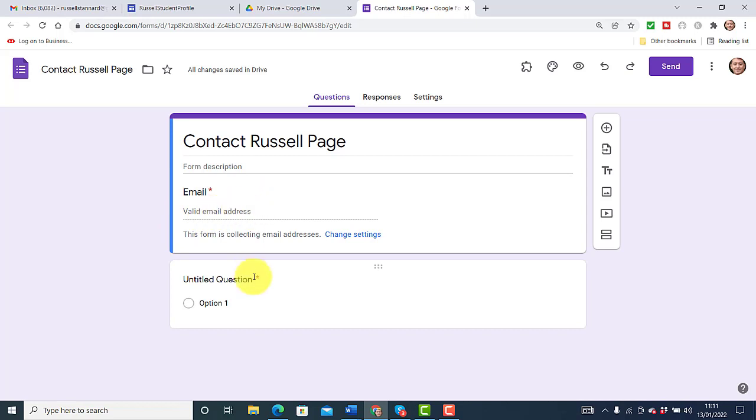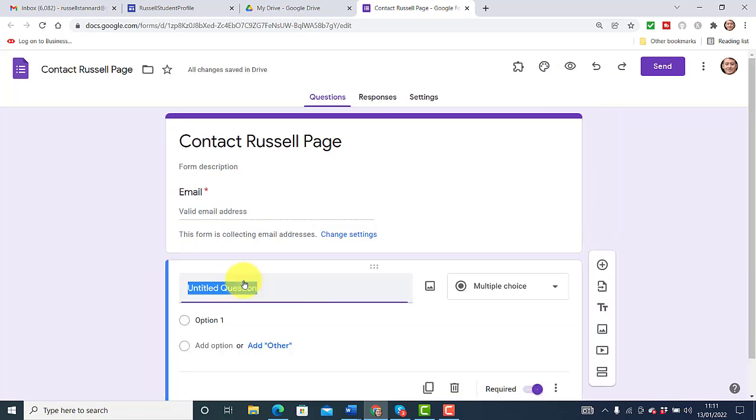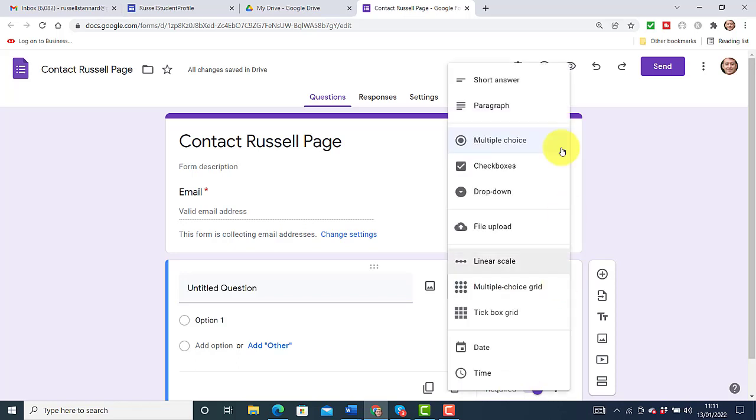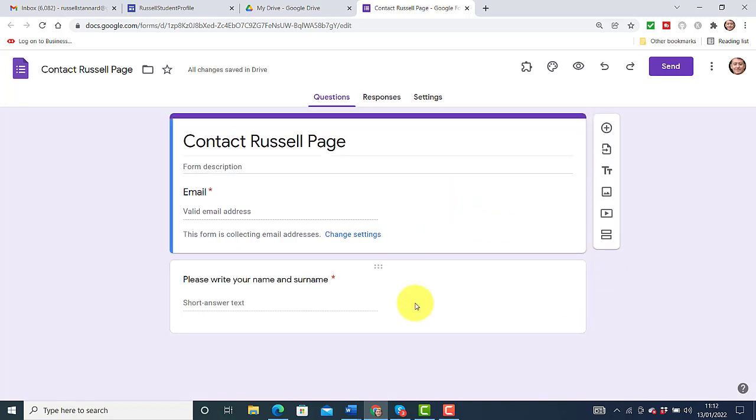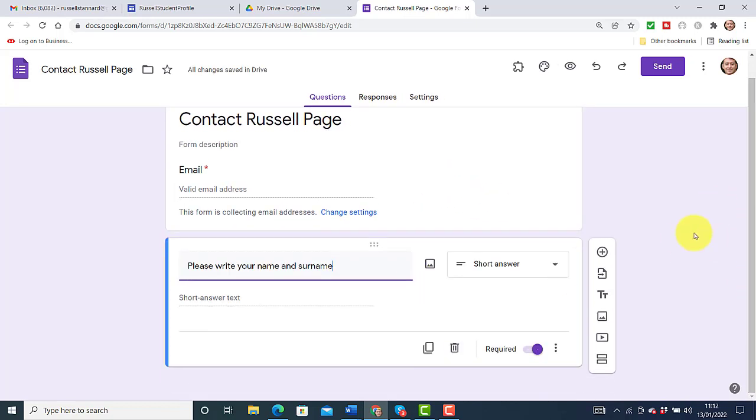Now we need obviously to get their names as well, so the best thing then is to click down to here, and afterwards we'll put a description in here, and we're going to change this question to short answer, and we're just going to ask people to please write there, please write your name and surname. So now we've got an area for the name and surname. Make sure that's a required question. So we've got the email address, the name and the surname, and we want one more now.